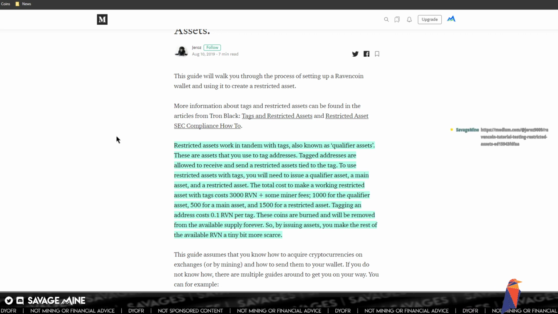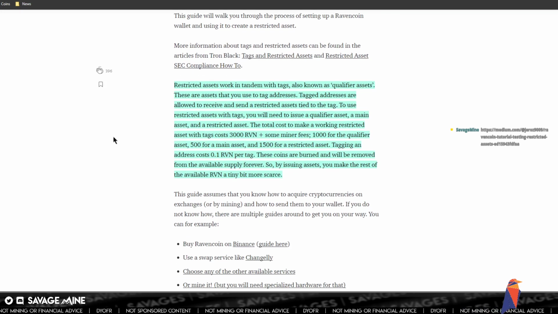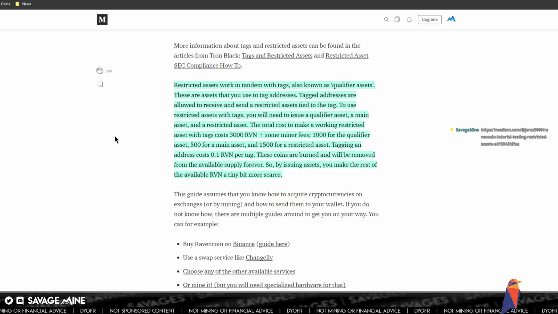It will walk you through the process of setting up a Ravencoin wallet and using it to create a restricted asset. Now, we already have wallets created. I have plenty of videos on that kind of stuff, so I'm going to skip the wallet creation part and get right into the restricted asset part. But I did highlight this because it is important to understand: restricted assets work in tandem with tags, also known as qualifier assets.